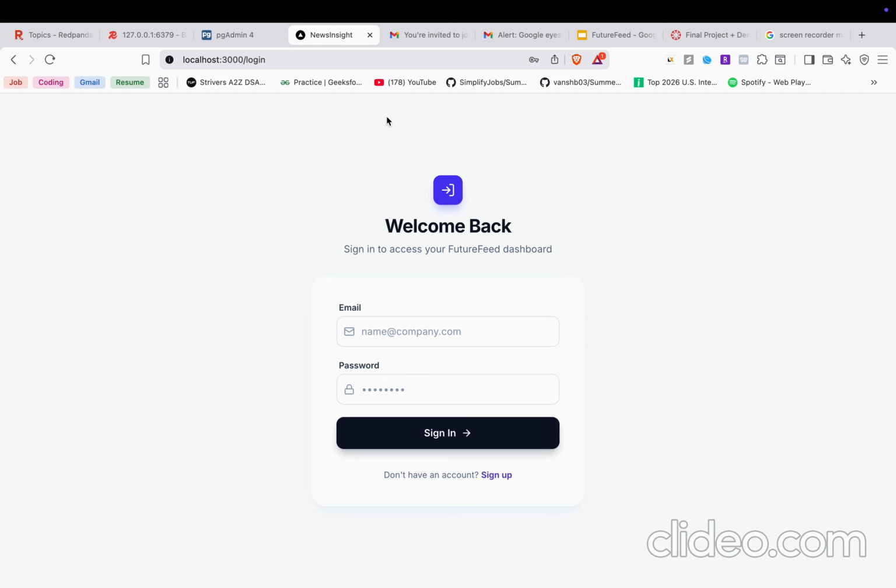So yeah, this is our project FutureFeed. As you can see, it has many use cases for enterprise. And yeah, that's about it.